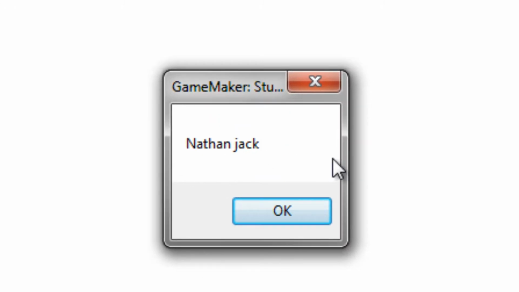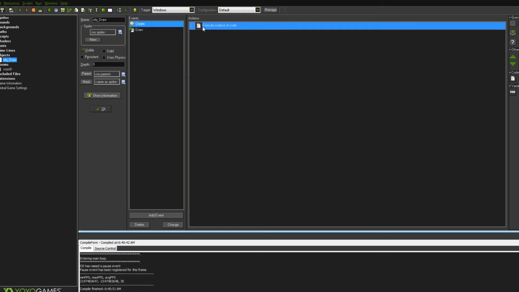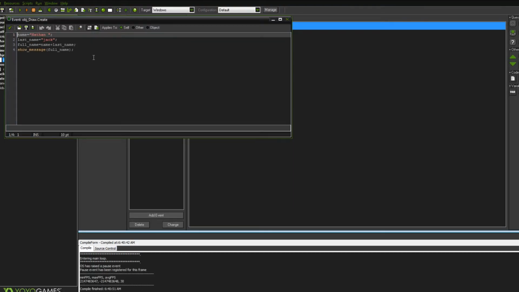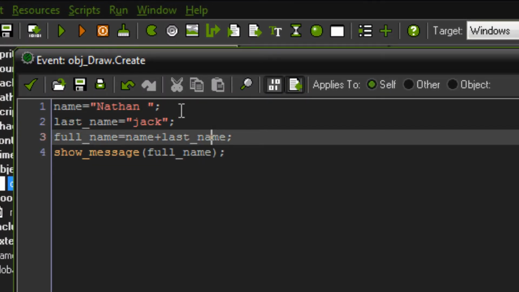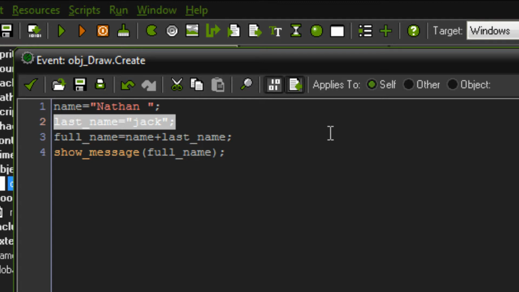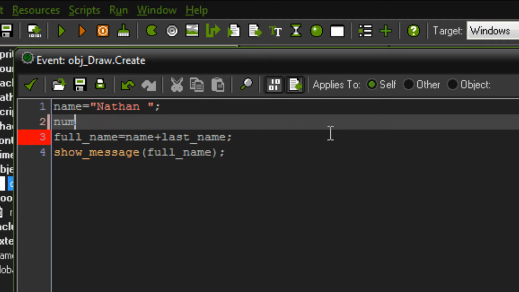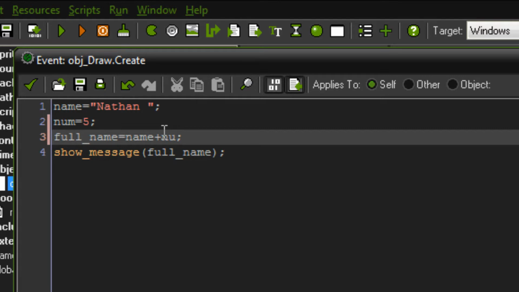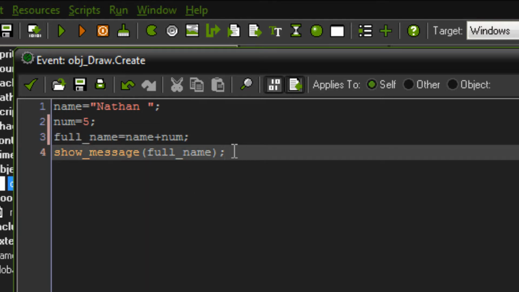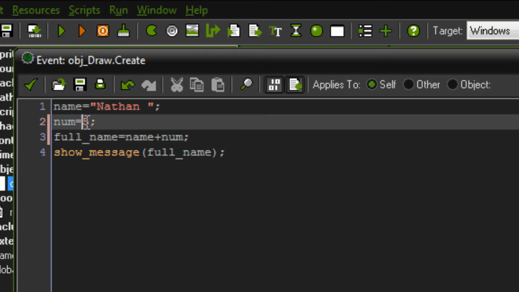As you can see, Nathan, Jack, and you've got the space in there as well. Okay, so that's fine. That's using the same data type. But what if we wanted to have, say, Nathan and then a number, and draw both of those in the same text box? Then we can write num for a new variable and just set that something like 5. So now we've got Nathan and 5, and change that to num, and that will not work because the data types are different.